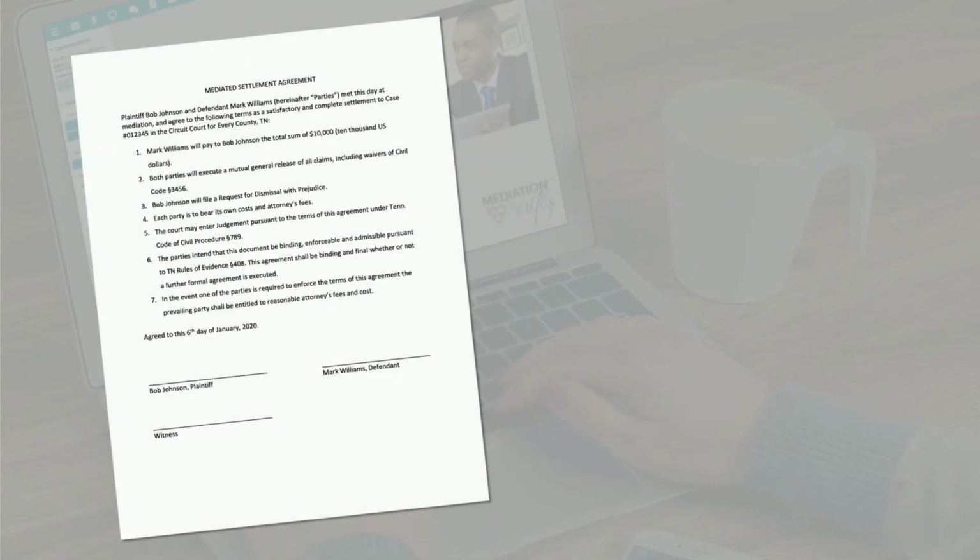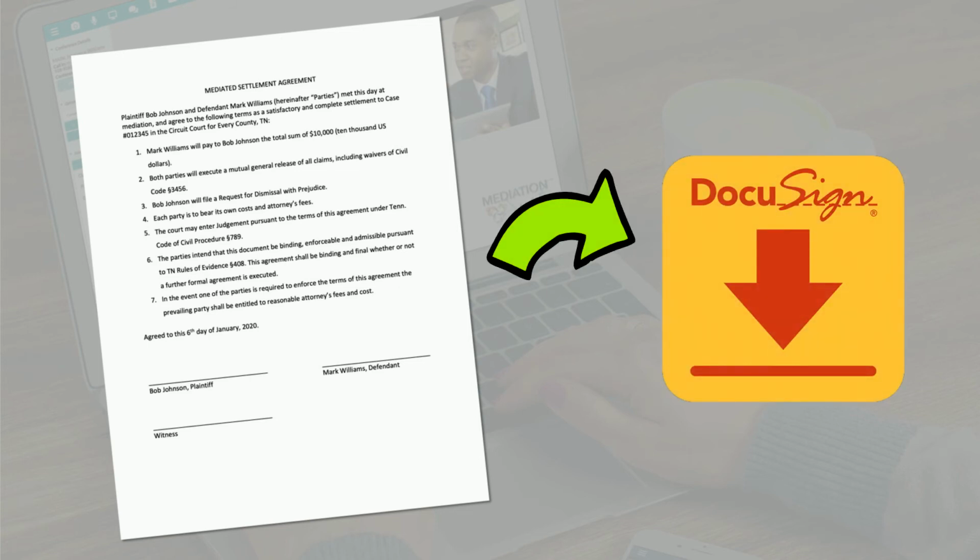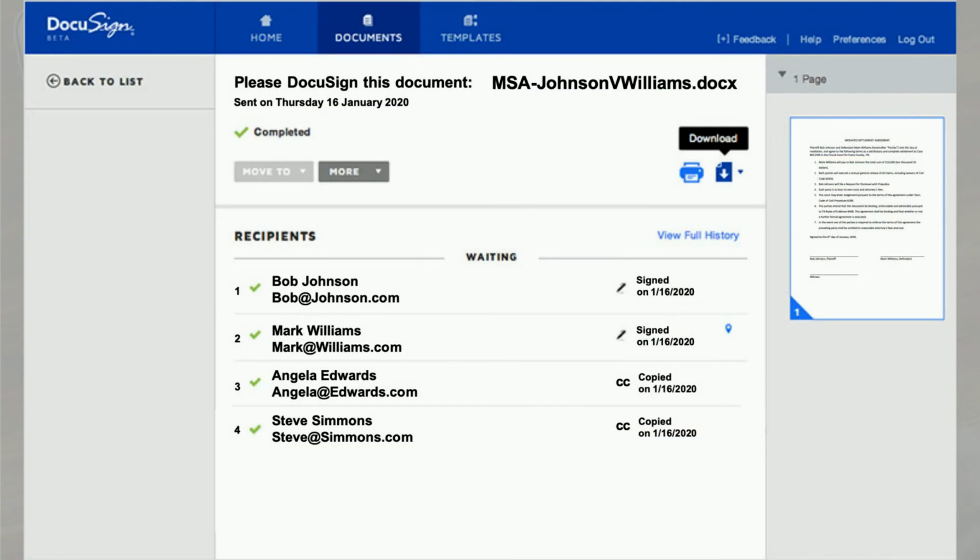Once you have the agreement ready for signatures, just use your favorite digital signature software like DocuSign to circulate it for signatures and distribute the fully executed agreement.